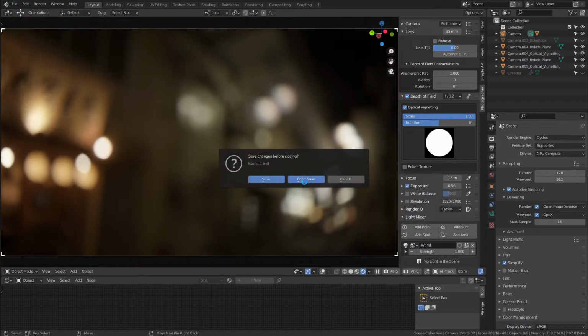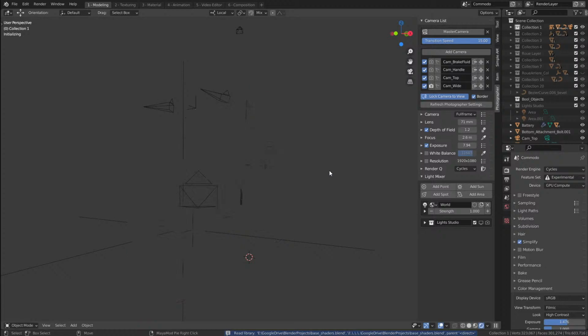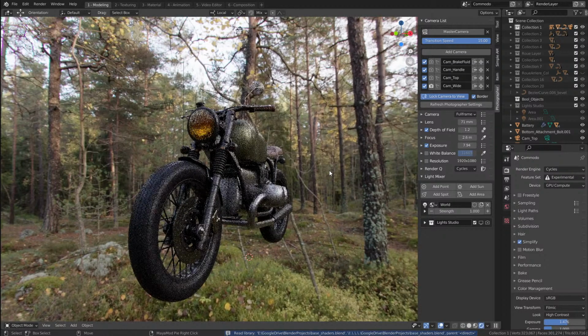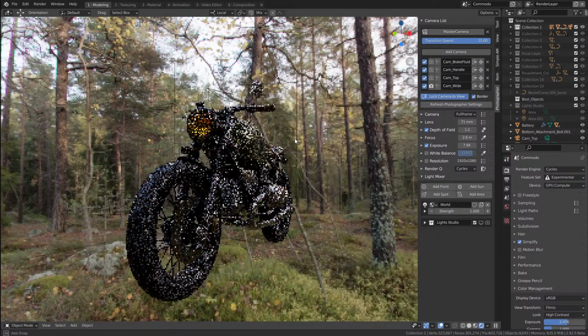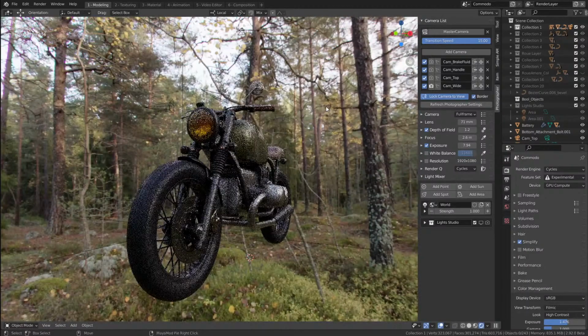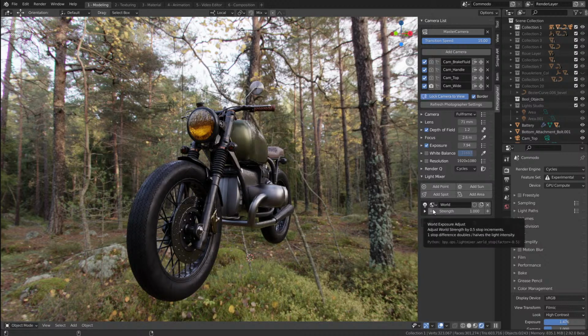I'm going to go with my old bike, which you may have seen from 2 years ago in the first version of Photographer. Still not finished. And I want to make a studio lighting for this one. So we have this LightMixer, and if you know Gaffer as an add-on, if you know light groups, the goal is to be able to just very quickly tweak the settings of your lights in the scene.